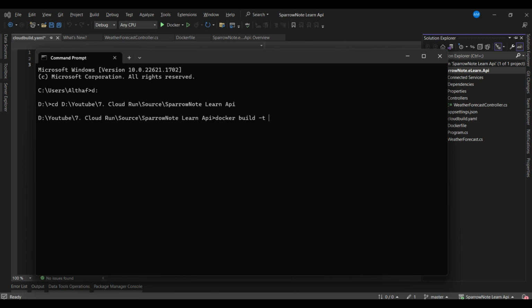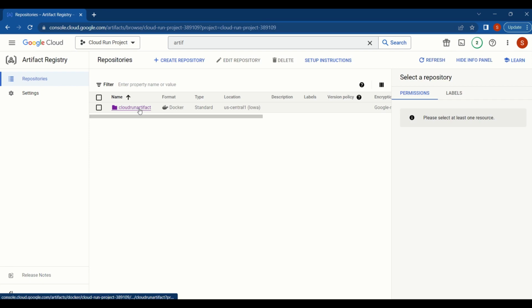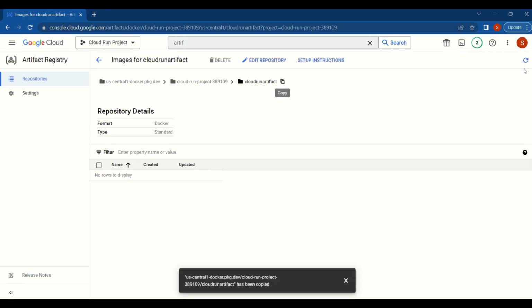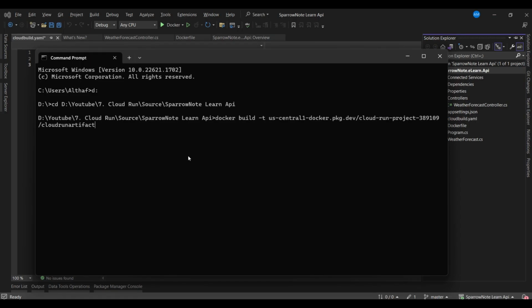Go to the GCP console, copy, paste. Application name, version. The -f flag specifies the Dockerfile path. In this case, our project name / Dockerfile.